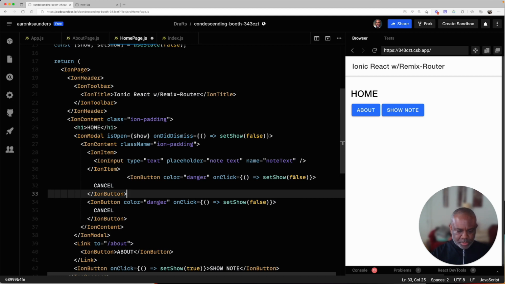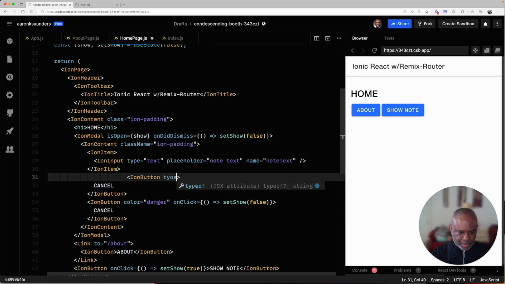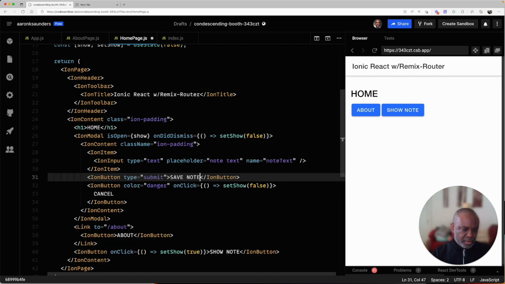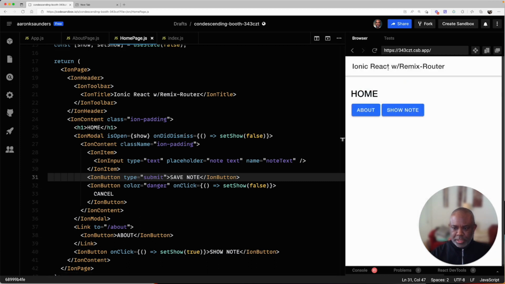Which is going to be, and we're going to remove this. We're going to do something that you don't see often. We're going to say type equals submit, and it's going to be save note. All right, and so let's show our note. There's a show our note and our cancel, so our modal's working the way we need it to work.